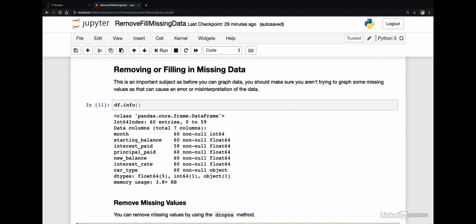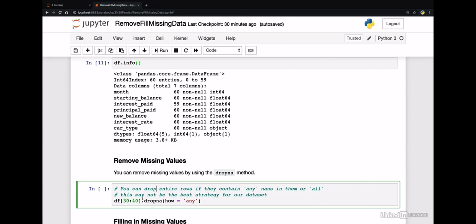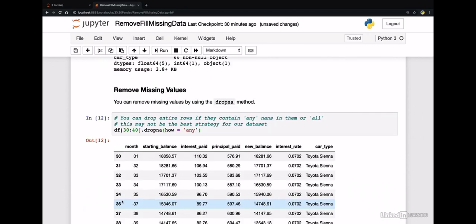There are a couple different ways to deal with missing data. The first way is simply to remove the missing values. And in pandas, you can remove the missing values by using the dropna method. What the code here does is take a pandas data frame from index 30 up until but not including index 40, and drop the rows where I have any NaN values. And as you see here, I don't have a row at index 35 because I had a NaN value here.